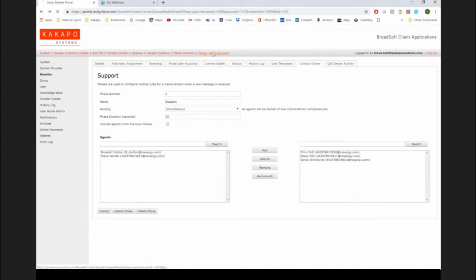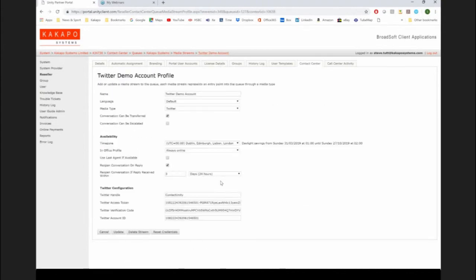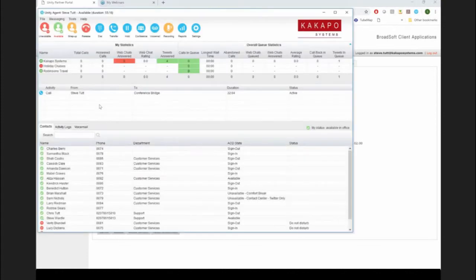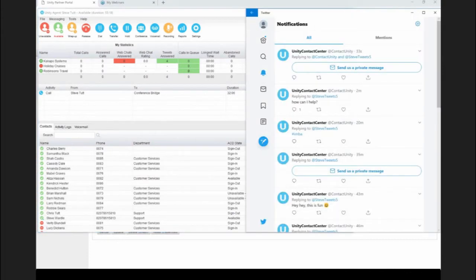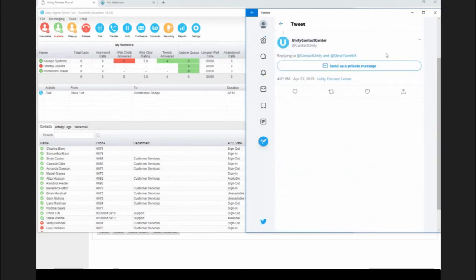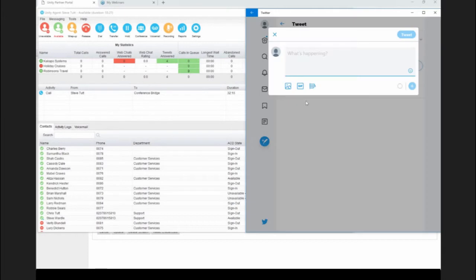I have just changed the profile. So if I just go back in here and confirm that, yeah, 3 days. So what we're doing is we're going to reopen. If it comes back in 3 days, we're going to go back now to Unity. Make sure we're still available. We're going to go back into Twitter, and we're going to send a new tweet in. So again, this is going to start off the 3-minute timer.